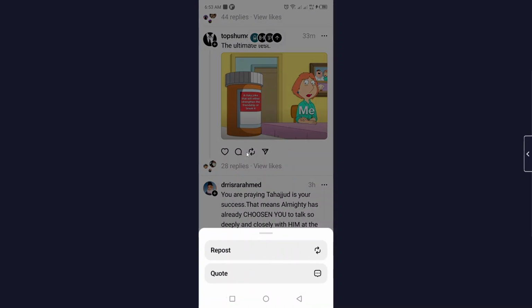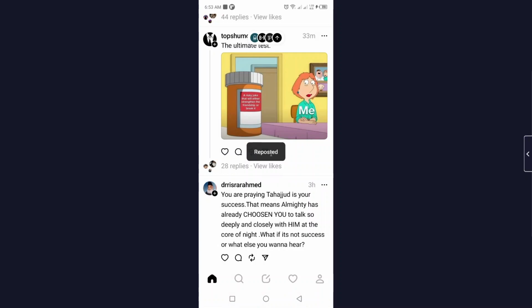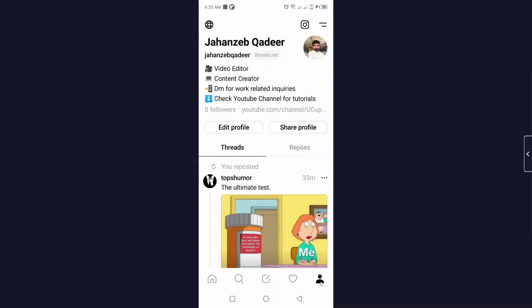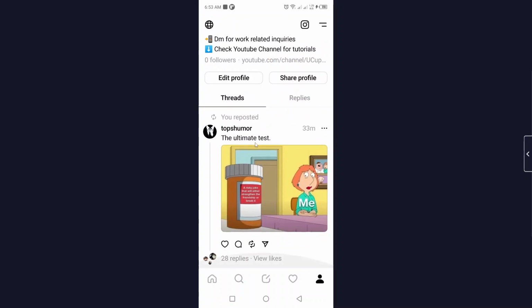It will give you an option to repost, so click on that, and here you can see it says reposted. Then click on your profile picture, and here you can see your repost.